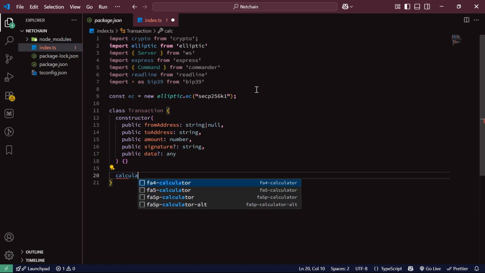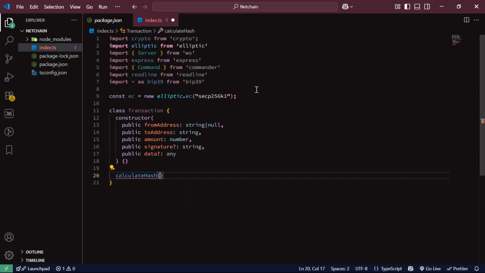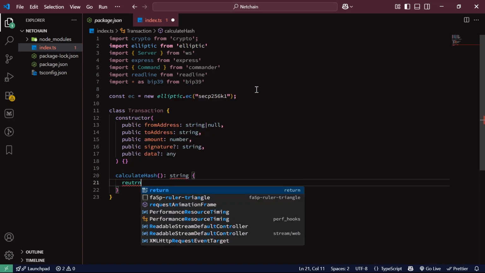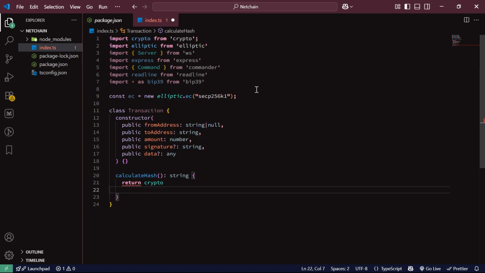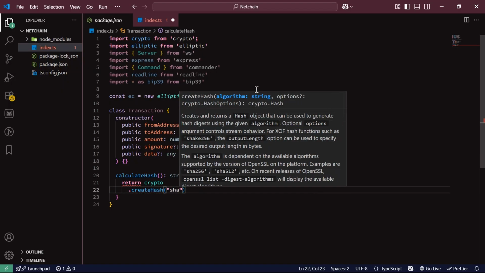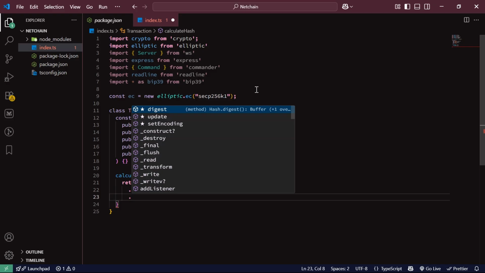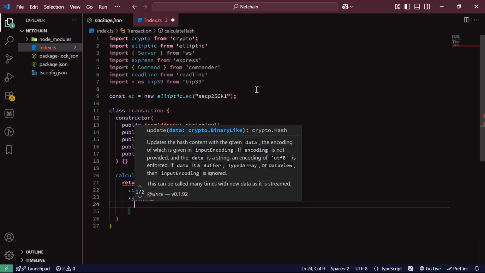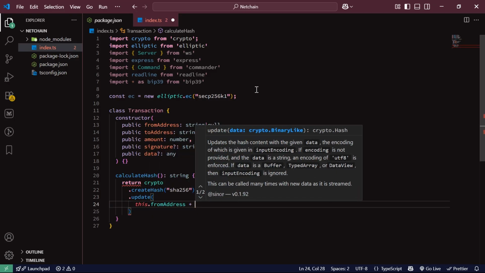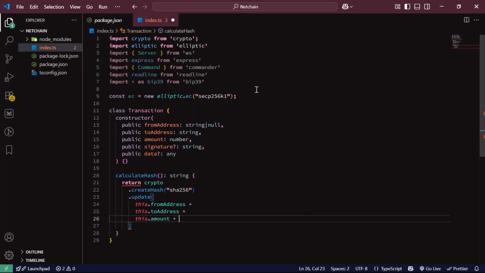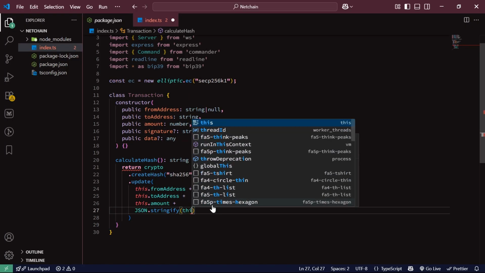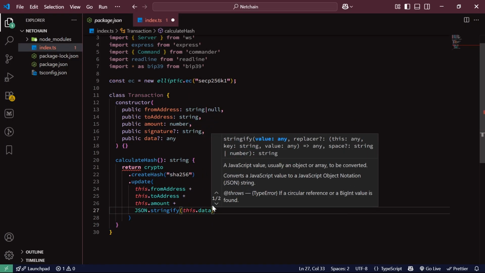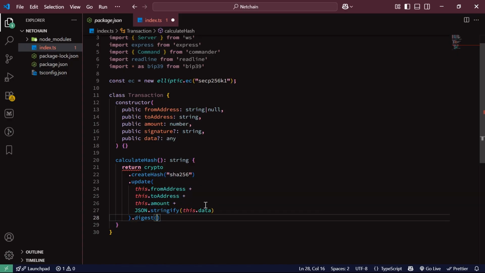Next, I will implement a calculateHash method, which returns a string, and this function will be responsible for calculating the hash of a transaction. Inside the function, I will return a call to crypto.createHash using SHA-256 as the hashing algorithm. Then I will chain the call to the update method, passing in the fromAddress, the toAddress, the amount, and the JSON string from the data attached to the transaction. Then I will chain a call to the digest method with hex as the argument for the digest function.